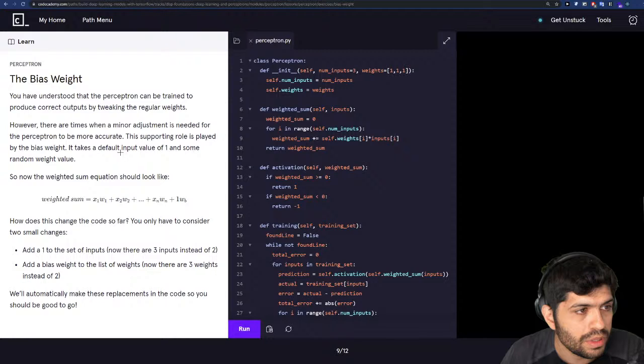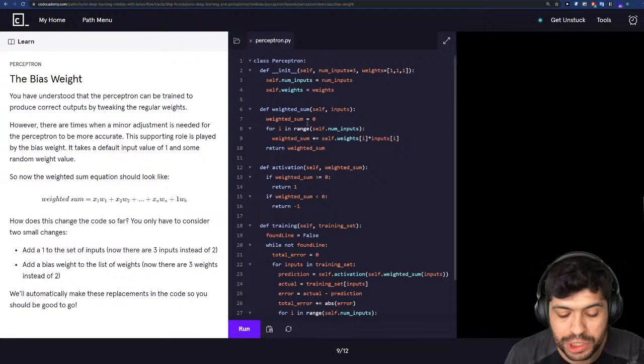Okay, so let me read this. Let me lower my music a little bit. If you guys have any tips for machine learning, let me know. I will welcome them. So let's read.